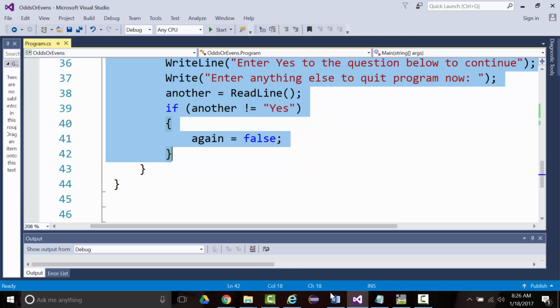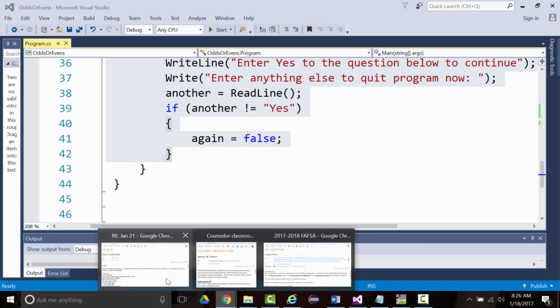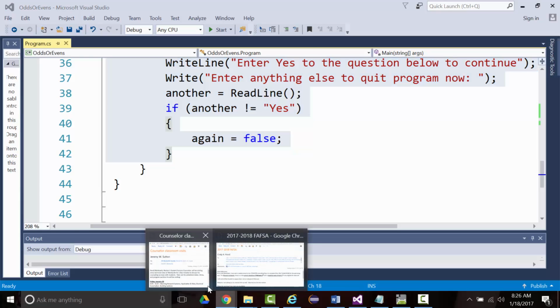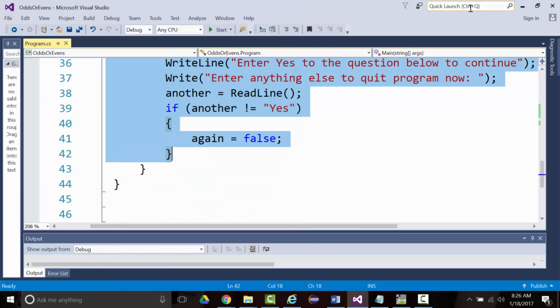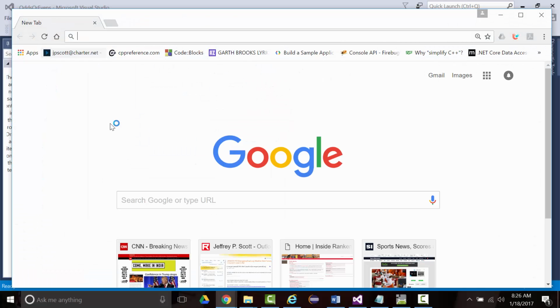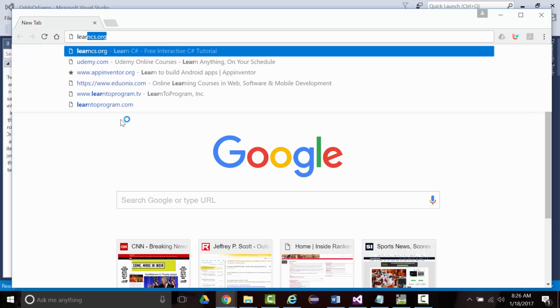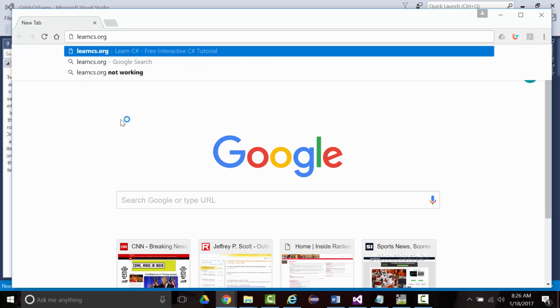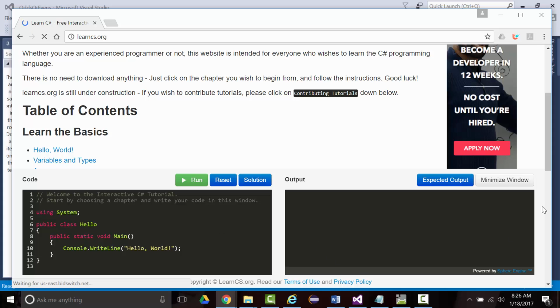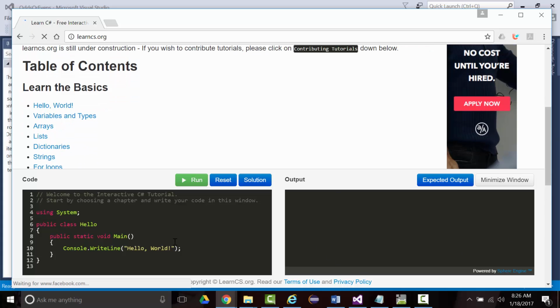I'm going to copy this. Yesterday I told everybody about this site that I found, and actually I knew about it before, but for whatever reason I didn't show it to you. I'm going to tell you about that too. So if I come through here and I type in learncs.org, that's the name of the site. All right, it literally shows you this, where you can basically build yourself a little console app.